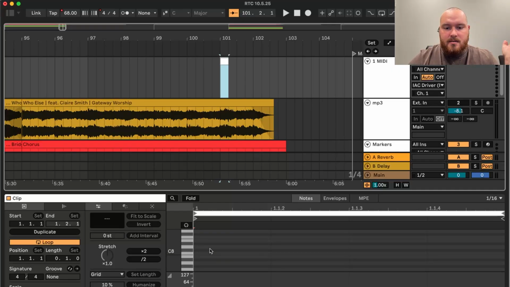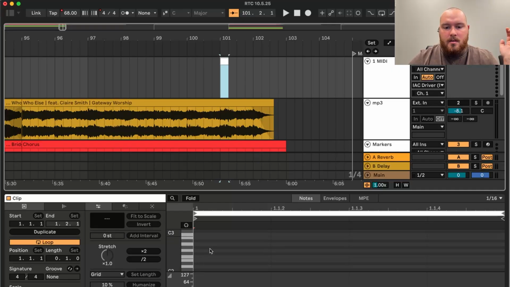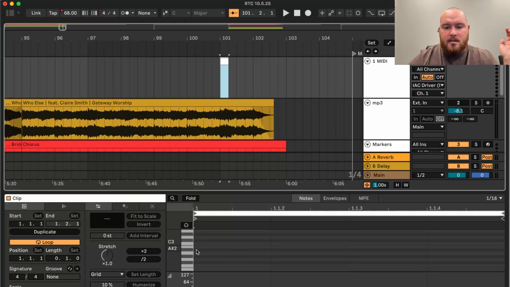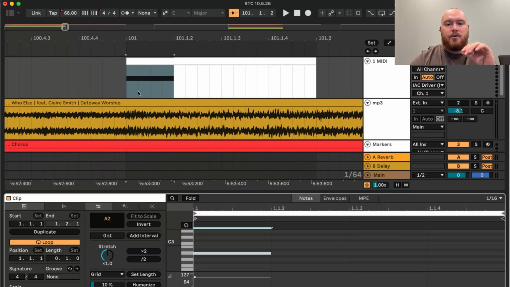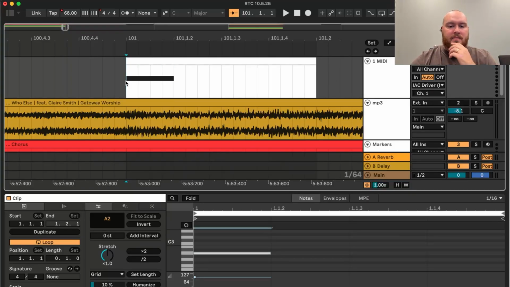For whatever reason, I tend to like an A2. Don't tell me why. I'll change it up every once in a while, but just double click on this section here within Ableton, and then you can see as we zoom in, it's created a MIDI note in this track. And because the IC driver is the output, it has a MIDI device selected.